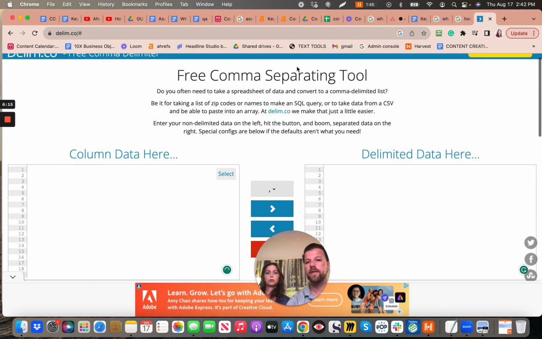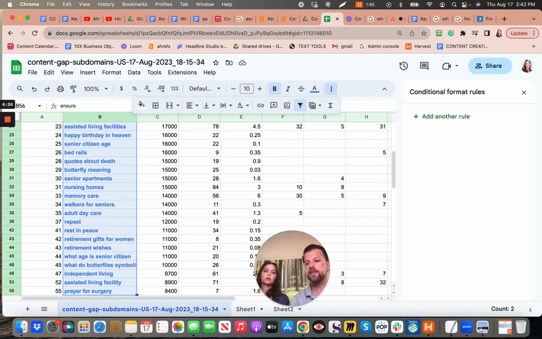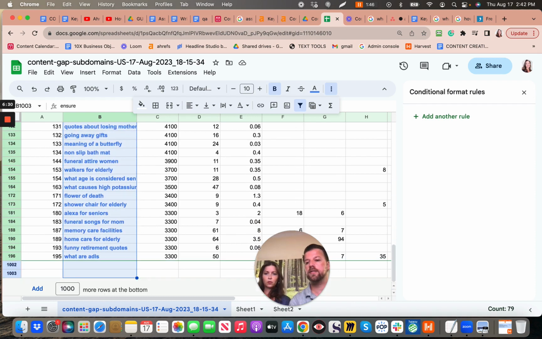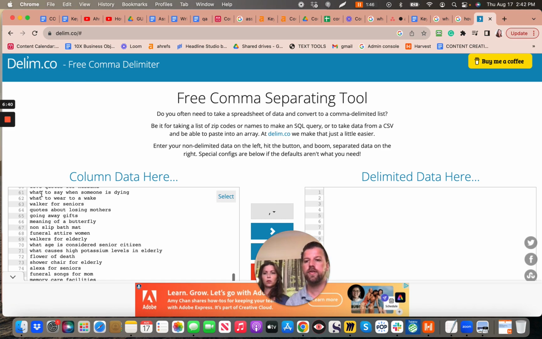Now, make sure that you have copied your keywords here. We don't need that first one, so you push Shift and go down this whole list until you get to the bottom of your list. Here we go. Then Control C is copy. Then you go back over to dlim.co and Control V right there. That is going to give us exactly what we want.